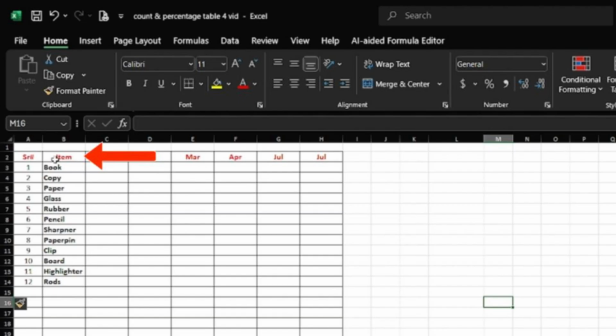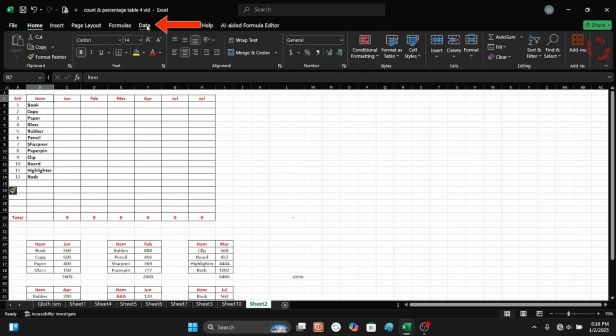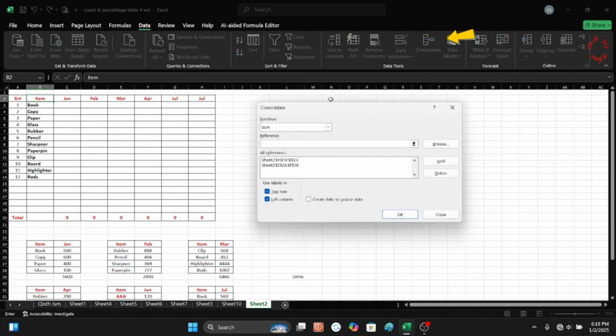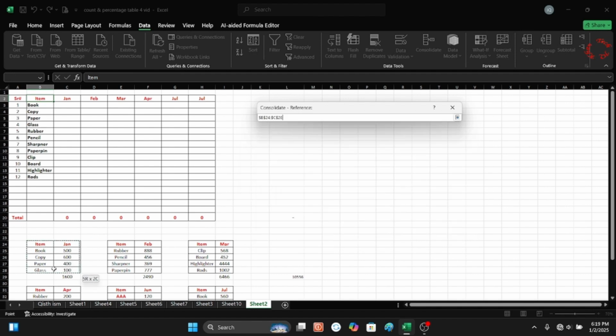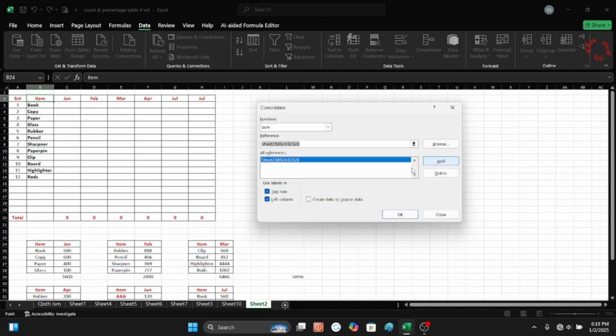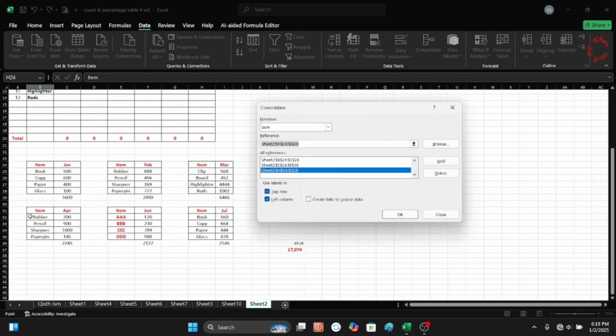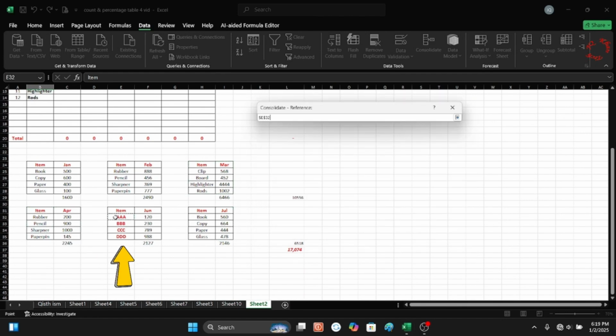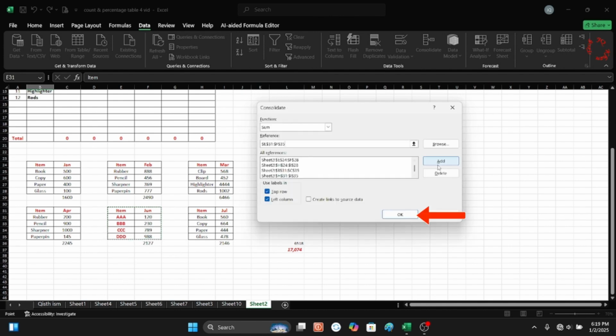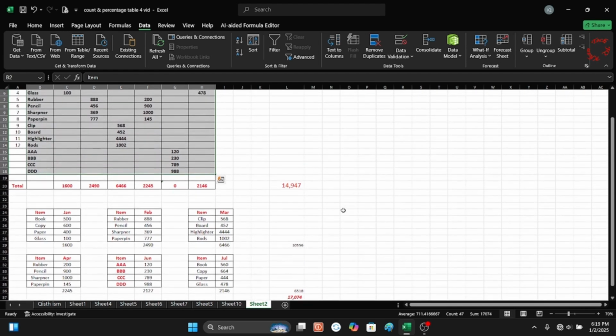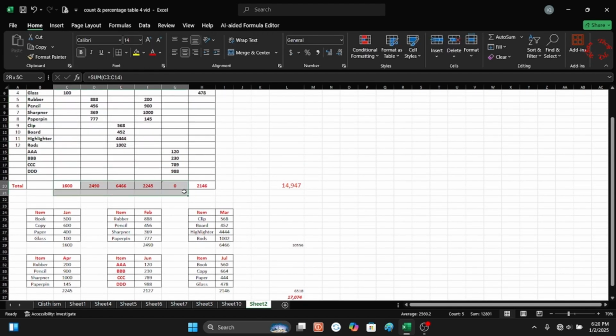So now go and click in the item, Data, Consolidate, and now click in Reference, select the first small table, and then click Add and keep on selecting the remaining. Now I'll add the different table at the end because these are not available in the above mentioned column of item, and it has not only added the figures but also the names.